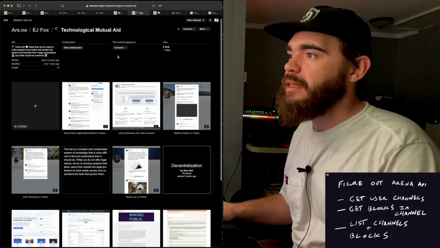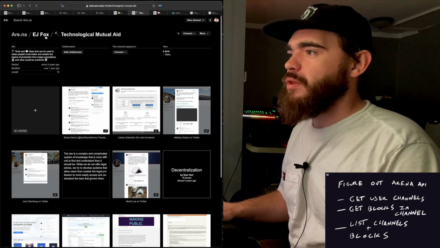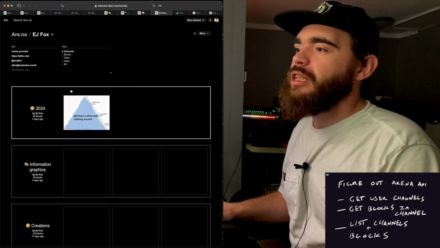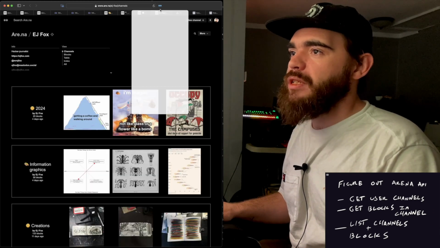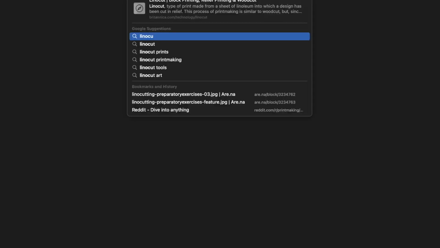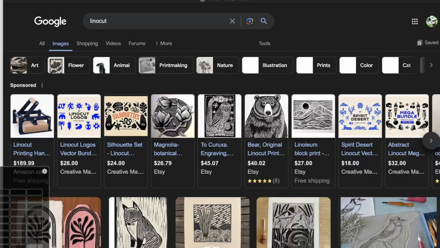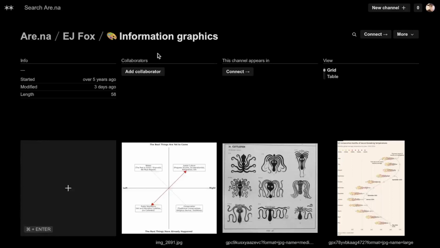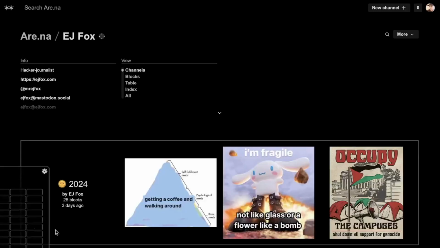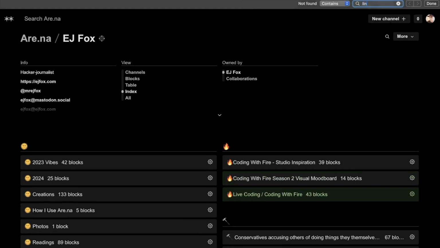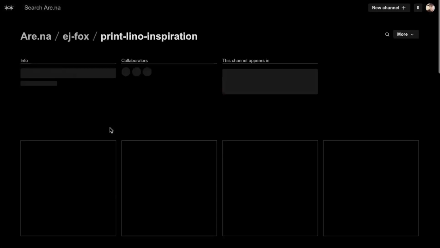I really love Arena. I've been using it for over 5 years now. And basically, there's a few things that make it really fun and easy to use. One is that I have a Safari extension that makes it easy to save things to Arena. So if I search for something like Lino Cut, right? I'm looking at some Lino Cut ideas. And then I have a Lino Cut channel already in Arena. So if I go to my index, search for Lino, print Lino inspiration, right?